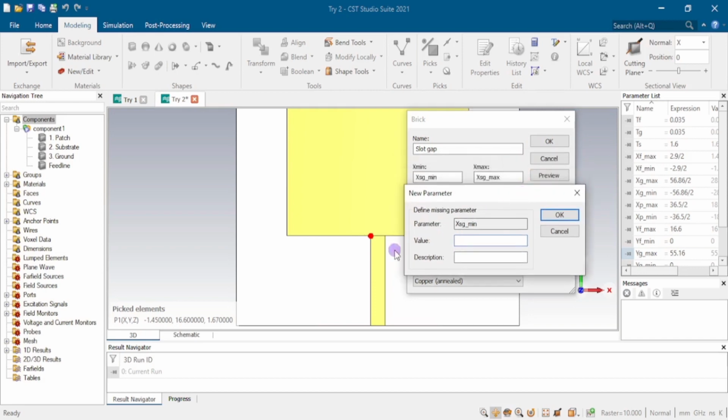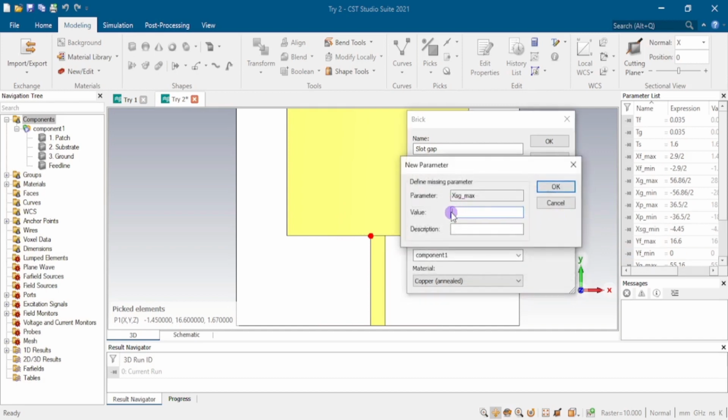So YSG min will be here, and then here will be XSG max. So for XSG max, the coordinate x will be minus 1.45. Let's say we want a gap of 3 millimeters, so we add 3. So minus 1.45 plus 3 will be minus 4.45 for XSG min here. So here we have a 3 millimeter gap. Click OK, and then XSG max is here. So the coordinate here is minus 1.45.